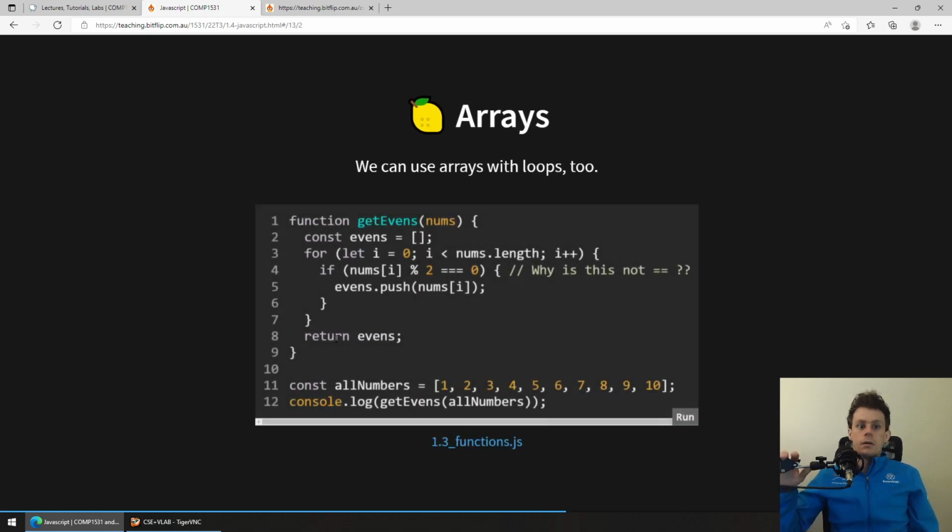Cool. Let's actually do something with an array now, something more interesting. This is starting to feel like a bit of a real program here. I've got myself a function called getEvens. That function takes in nums, which is a parameter, which is an array. Very interesting. Nums is an array. It can be anything in JavaScript. It's one of the good and bad parts. But let's come back to what that function does in a second.